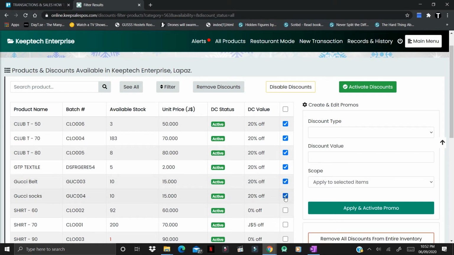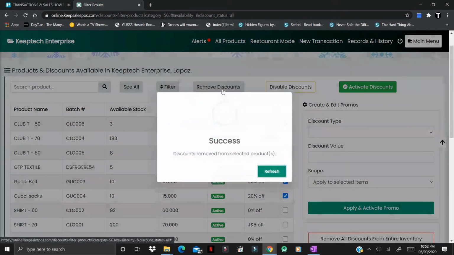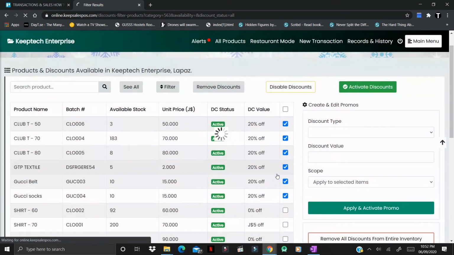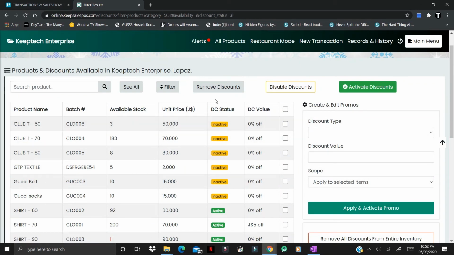Now we want to remove discounts. When you click on remove discounts, this is what you will notice when you refresh. The DC status changes to inactive, and the DC value also goes back to 0. So it means you are able to sell at the original prices without any discount.